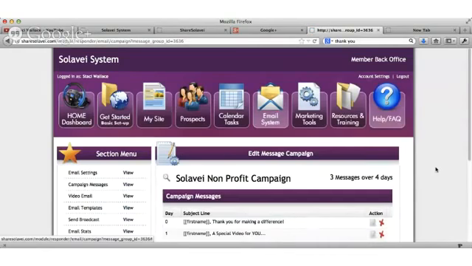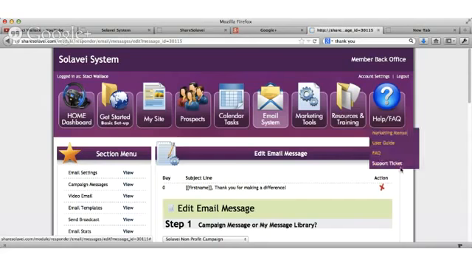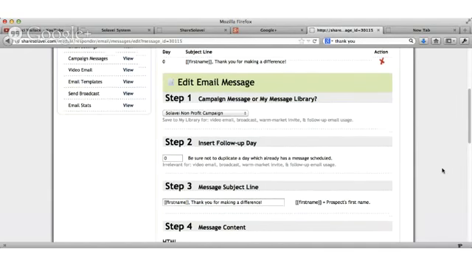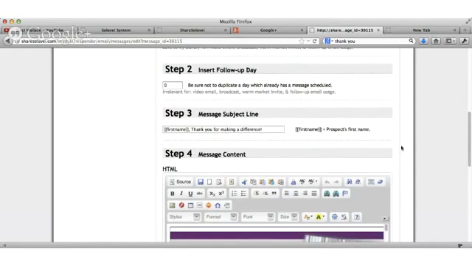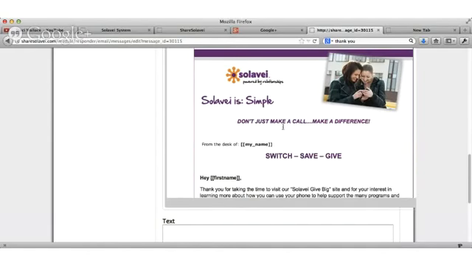And I did the exact same thing. I copy and pasted those pretty pictures, and I started, and you'll see my wording is just very much different than earn and share. It's all about making a difference. So my people that come to my nonprofit, they're going to click submit, and the first one they're going to get is thank you for making a difference. They're going to come down here and they're going to be able to see, don't just make a call, make a difference. Instead of earn, share, earn, or whatever it was, I put switch, save, give.